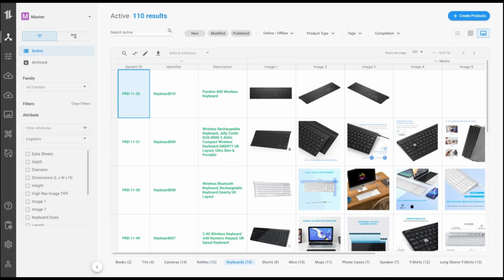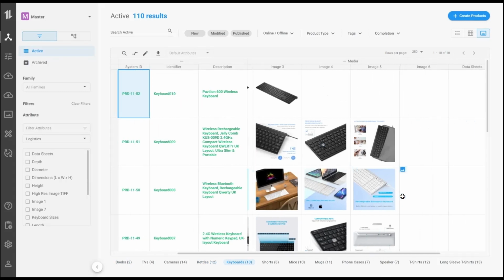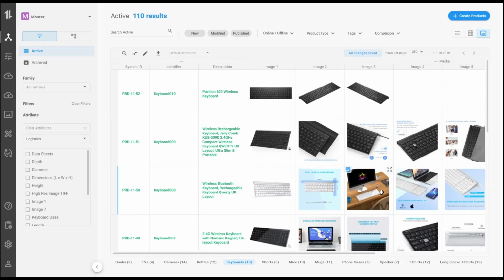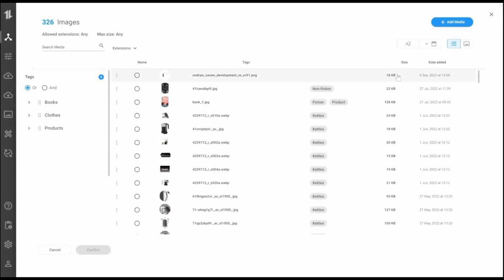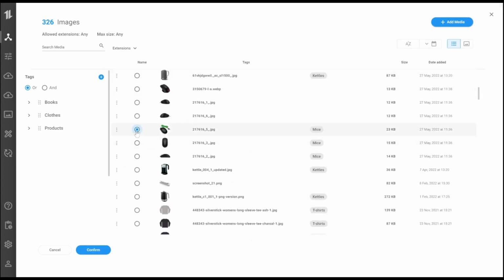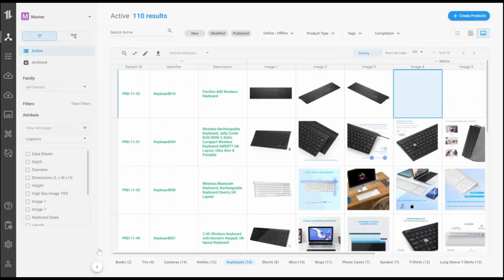And this view is really useful for editing images. You might want to copy and paste between cells, and you can just backspace to remove it. So it's really easy to just modify your images here. If you want to add new images, you can just click the icon and it shows you the images that are all stored in the PIM. You can just add the new image like that. Alternatively, you can just add it from your computer.